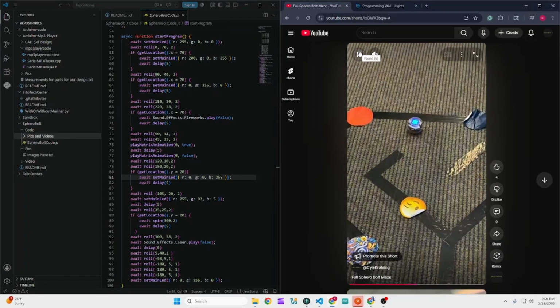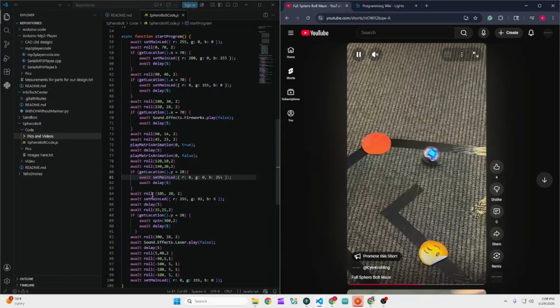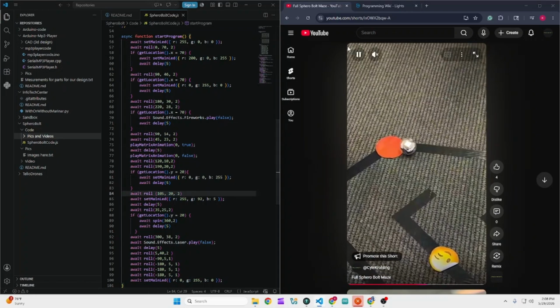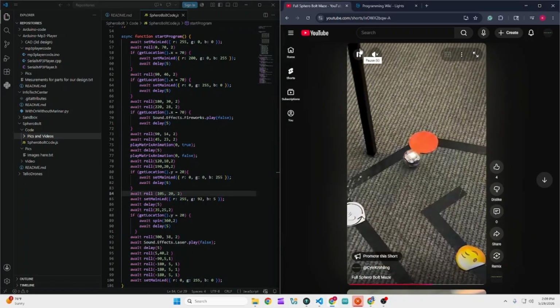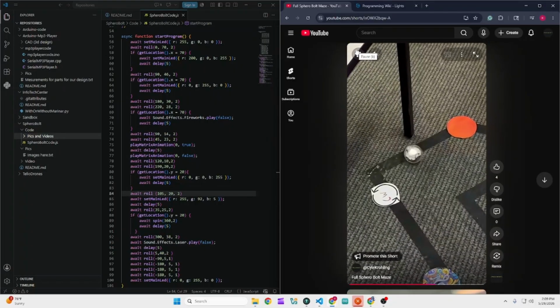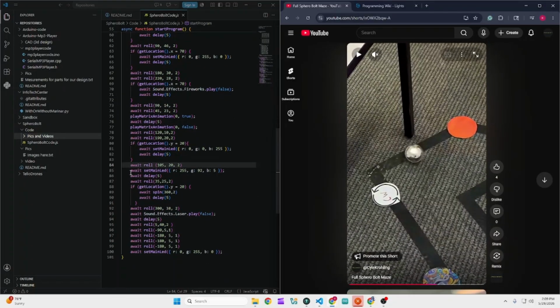Then it waits 5 more seconds, rolls over here using this code, 105 degrees, 20 speed, 2 something, turns orange. Then sets the color to orange. Does the get location thing, which William wants to make fancy or something. I don't know why. He just likes to.